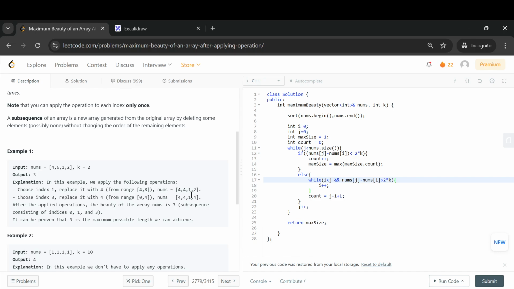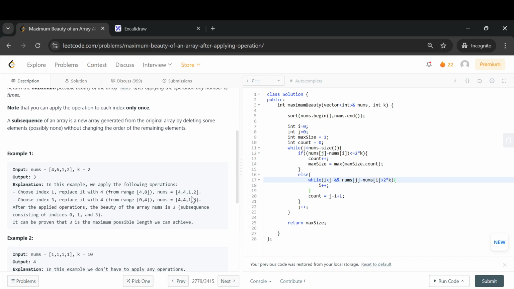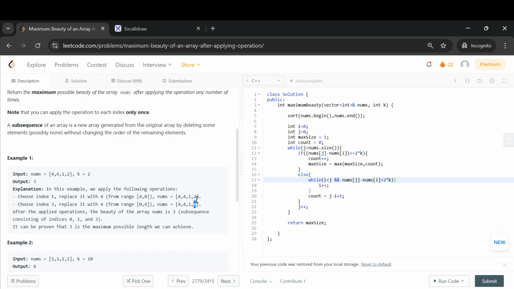Subsequence is basically something in a sequence but not continuous. Any subset in a sequence, but not necessarily contiguous. We can term it that way. So here the subsequence that we form is 4, 4 and 4, and its length is 3.